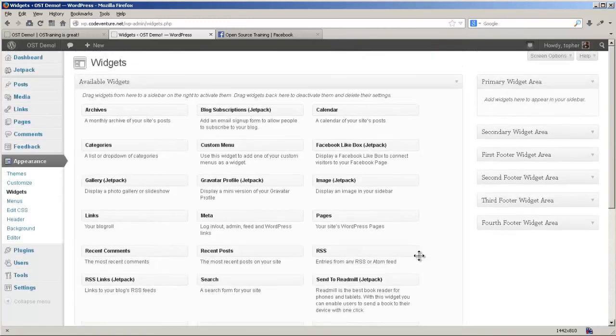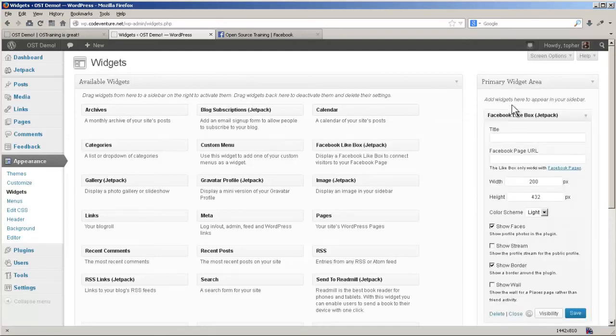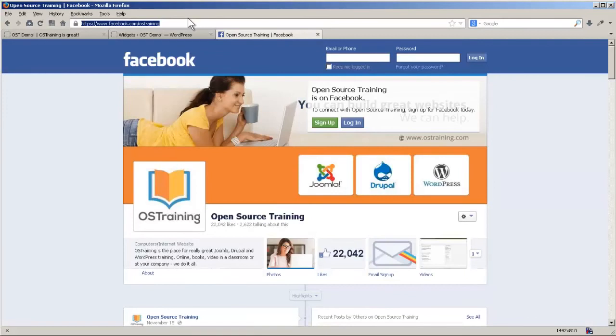Let's take a look at a few of these. We covered blog subscriptions in another session, so we'll skip that one for now. Let's take a look at the Facebook like box. It wants a title. We'll just call it Facebook. And then a Facebook page URL. Note that it only works with Facebook pages. OS Training has a page. Let's grab theirs.